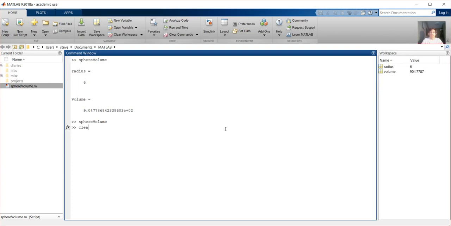I think they were already saved to begin with, so I'm going to do this example one more time. Let's say I clear my workspace, and I say sphere volume. These 2 variables then pop up. The radius and the volume were calculated, and then they are saved.